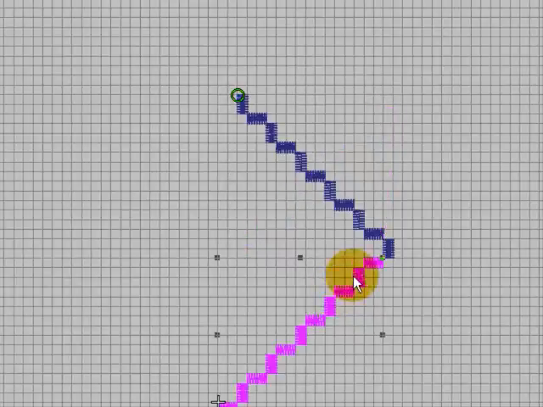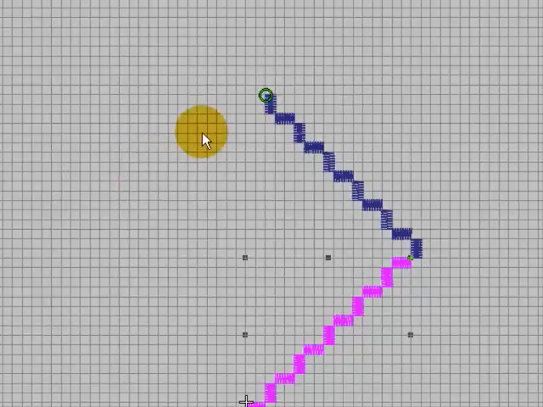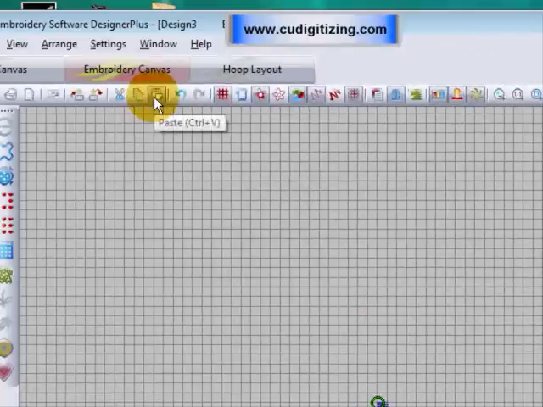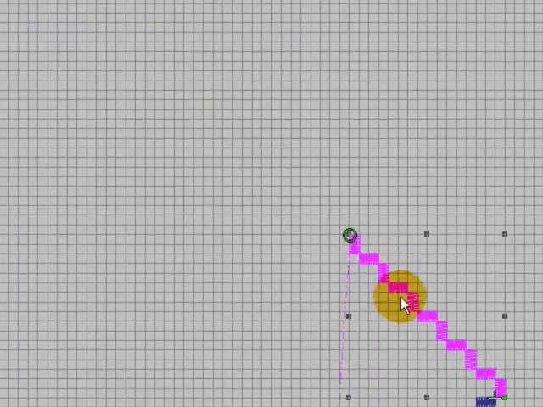If I'd gone the other way around, well, I could have put it on this side, I suppose, but it just worked better for me. And so you can experiment, but just watch out for those jump stitches. Now I'm going to paste another one, and of course it's gone back to where the original one was because that's the one I copied.